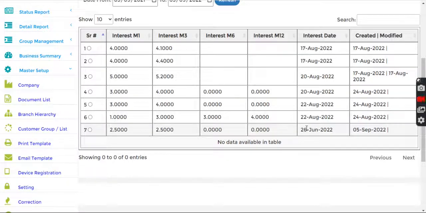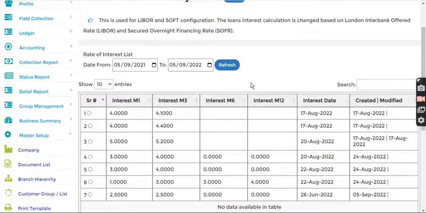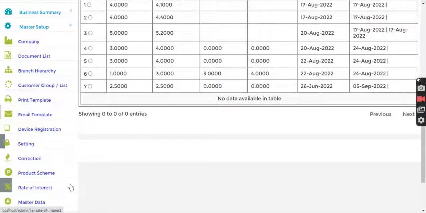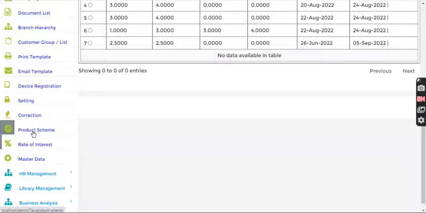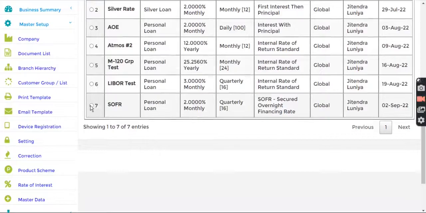So a system will basically determine the due date of the installment and will fetch the corresponding SOFR rate from this chart. The data can be manually entered here as well as it is fetched from the source system. We have configured the product scheme. We can take a look how SOFR is configured.